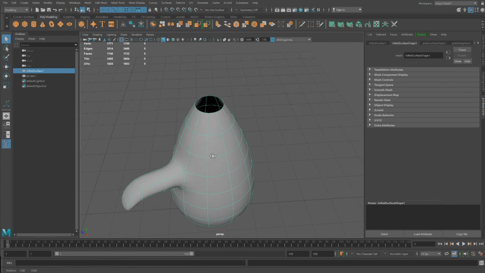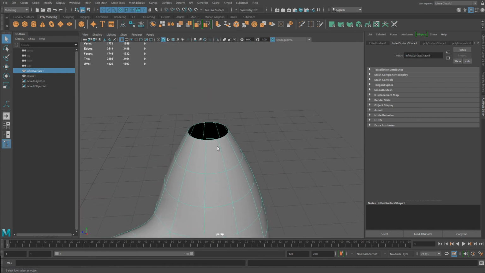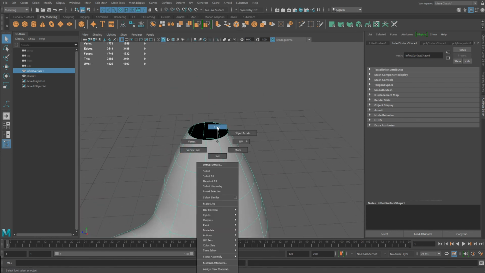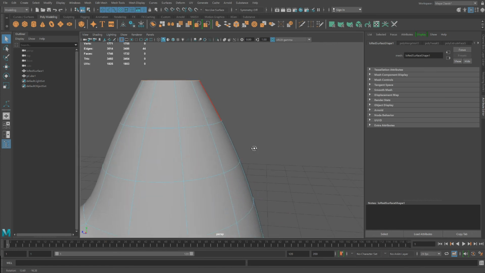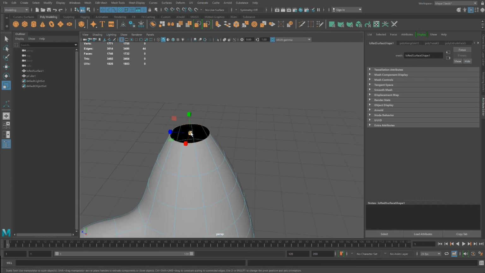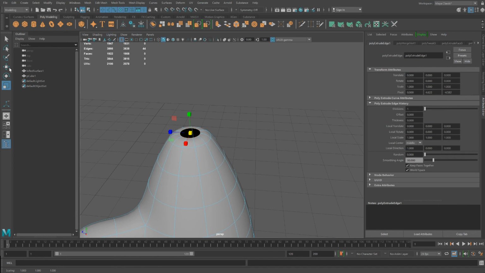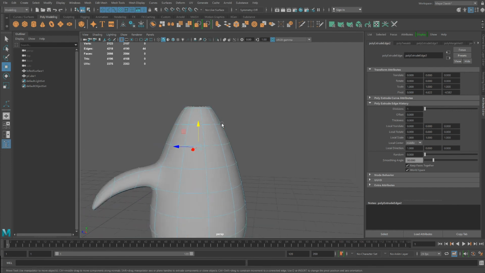How to complete the inside, it could be similar. Let me go to the edge mode, and I'm going to select this edge and shift click on all those edges. And from here, I'll make an extrusion. Shift clicking on the center closes it up. Picking the move tool and pushing it down. And there's the lip of this vase.